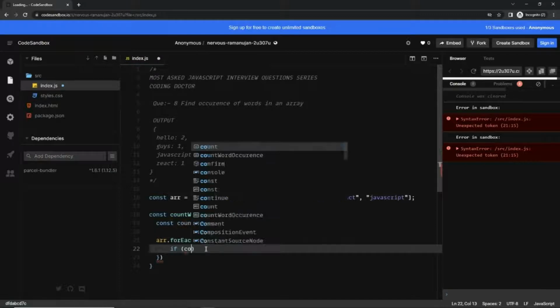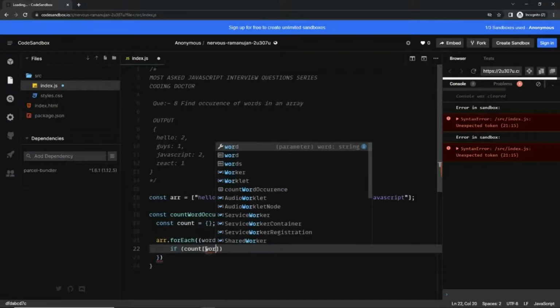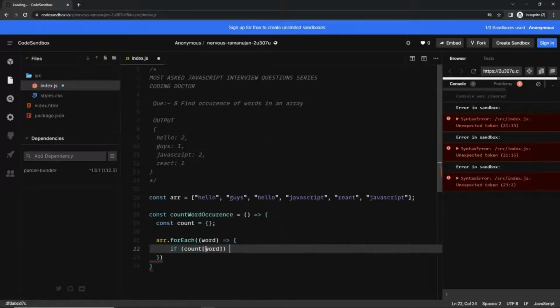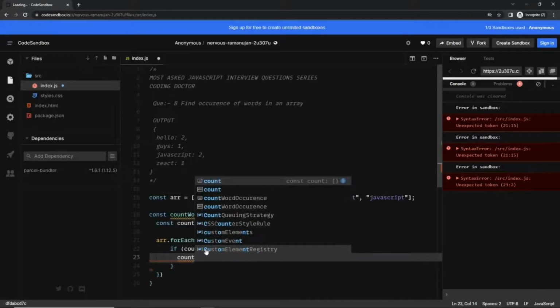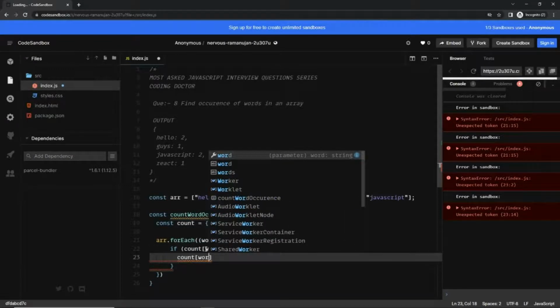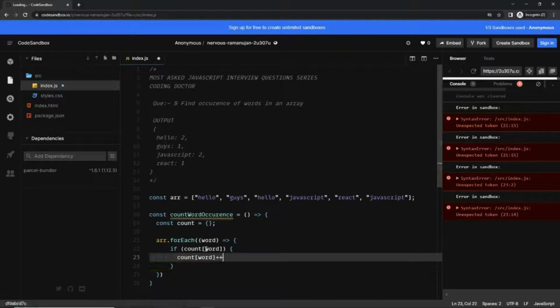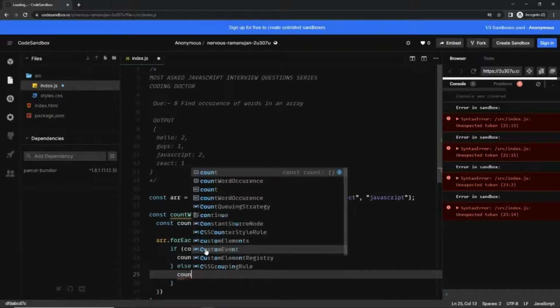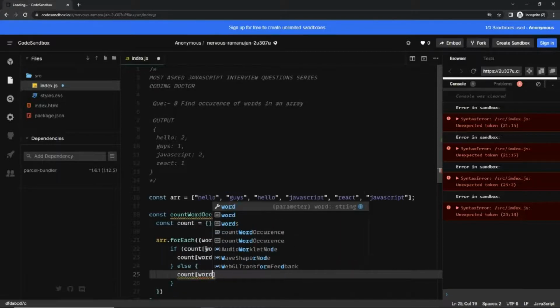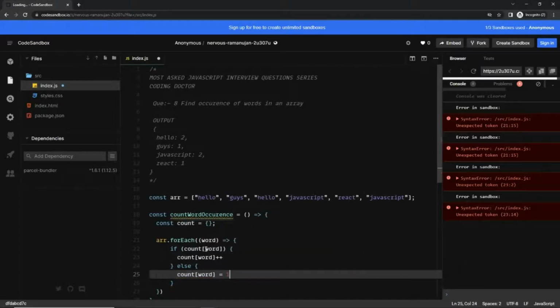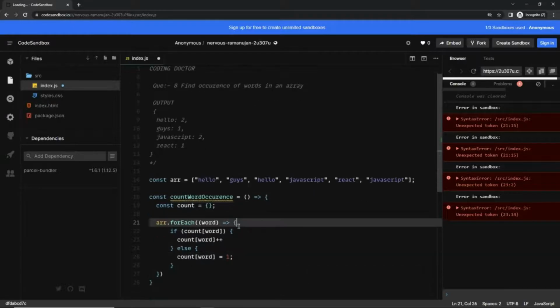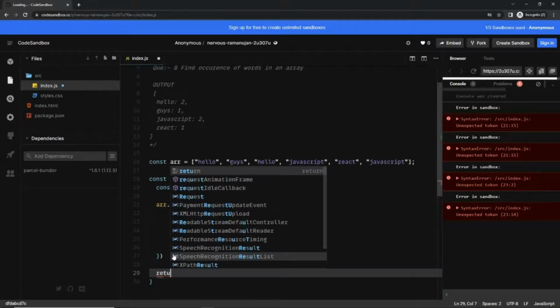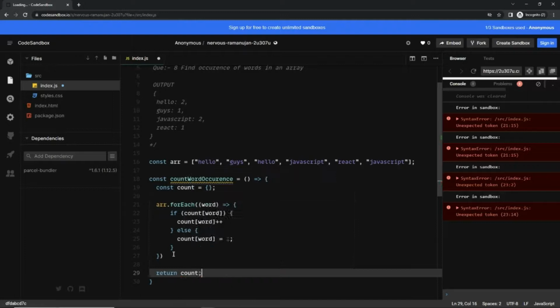Now here I'm going to write if the count object already has this word, then simply increment the occurrence of the word using plus plus. Okay, else, which means if the word is not present in the count object, which means it is the first occurrence of the word here. Okay, after iteration, I can return the count object.